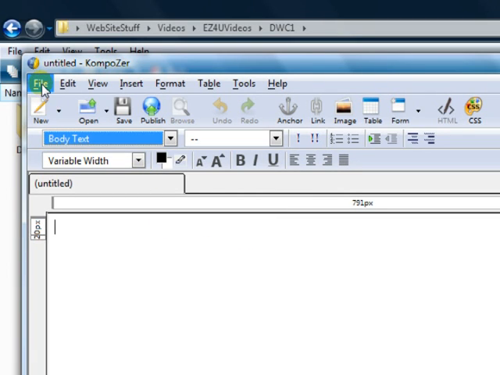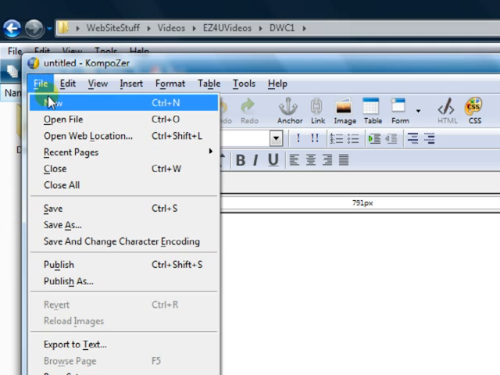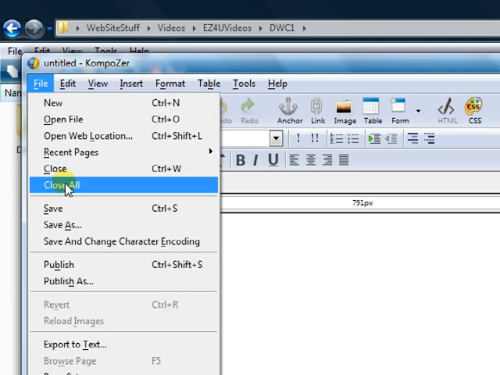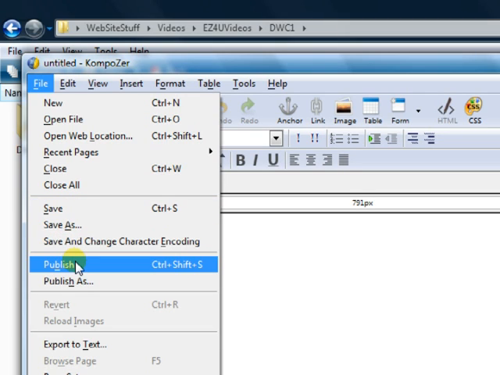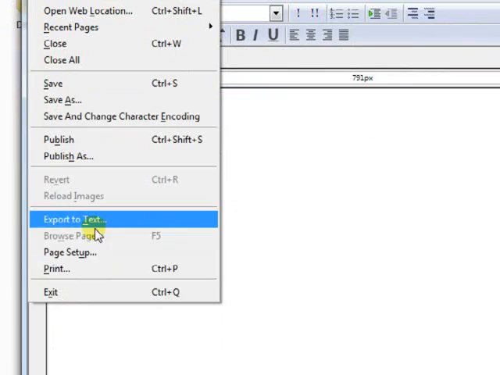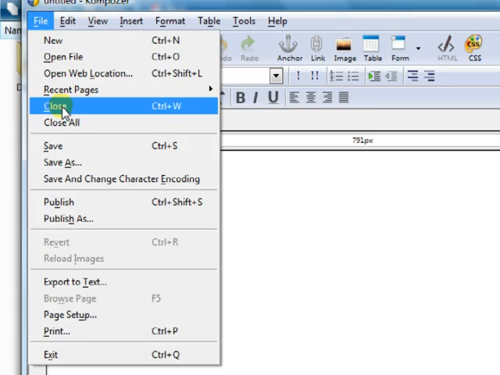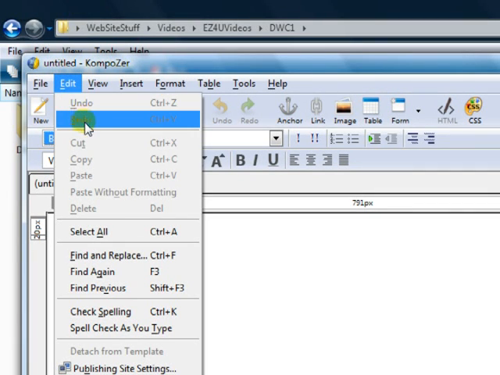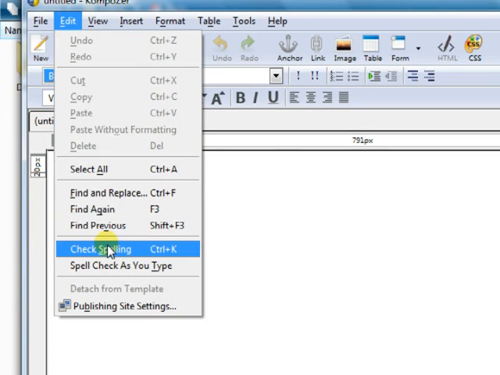Over here in your File menu, we've got your usual new, open, and close, save as. You can publish your site through Kompozer. I prefer FileZilla or FTP Lite, both of which are free. Printing and page setup. Over in the Edit menu, we've got undo, redo. A handy feature is the find and replace. You can check your spelling.